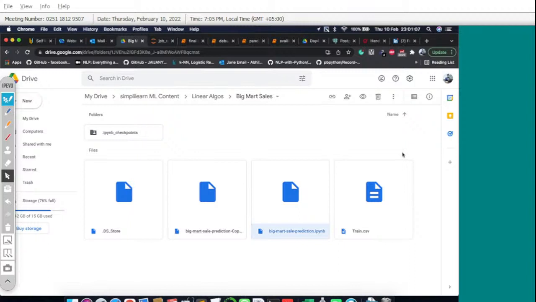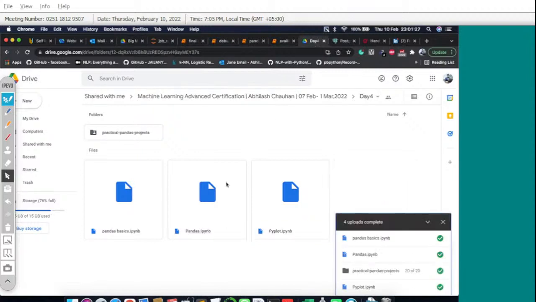We should start with building. For the data sets, guys, I have uploaded practical Pandas projects. So you can definitely refer to the Pandas practical projects in order to practice the Pandas code and other things.